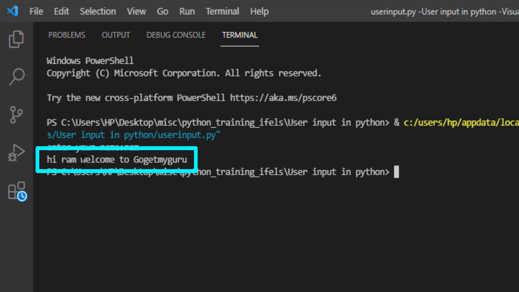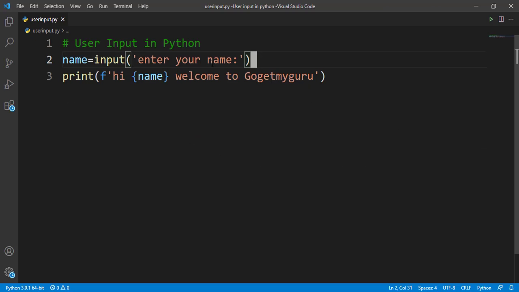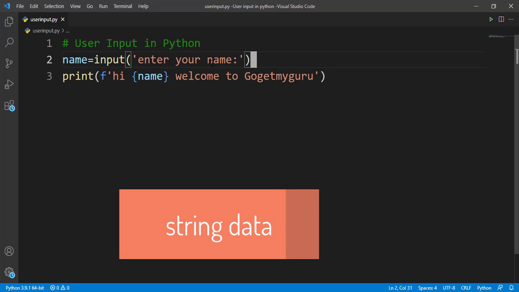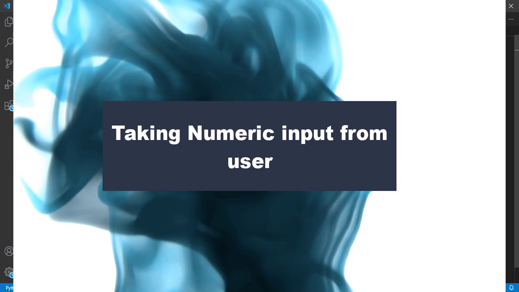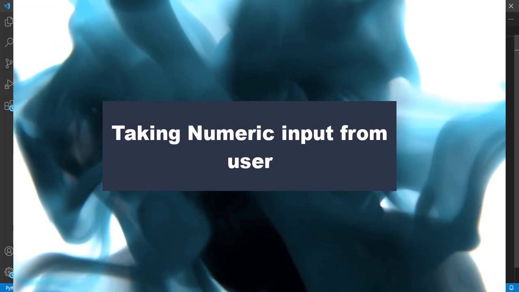Here you can see: Hi Ram. Welcome to Go Get My Guru. We are getting this on the terminal. So what do you think? What type of data are we working with here? We are working with, obviously, a string, because we have entered the name as Ram. It's obviously a string. Now we'll try to work with numeric data types.